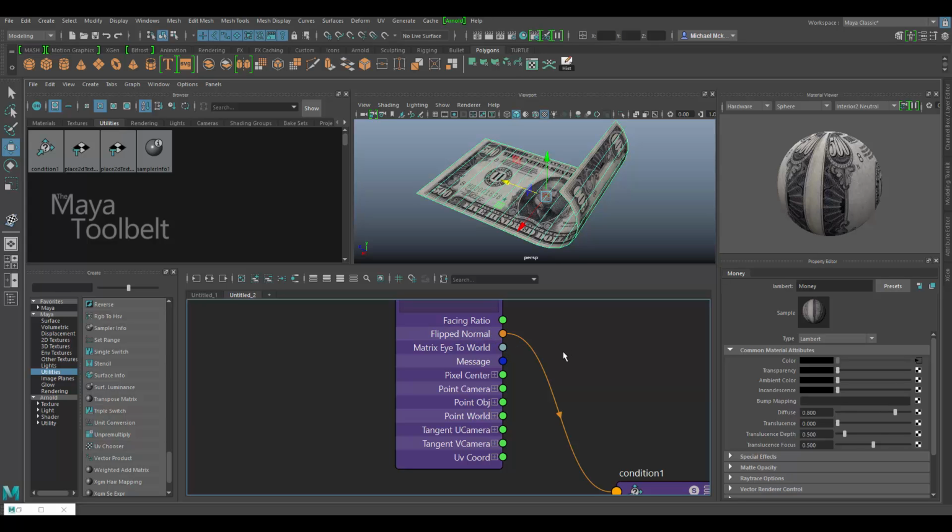I feel like those are really good, useful, probably the most useful, in my opinion, uses for the sampler info utility node.